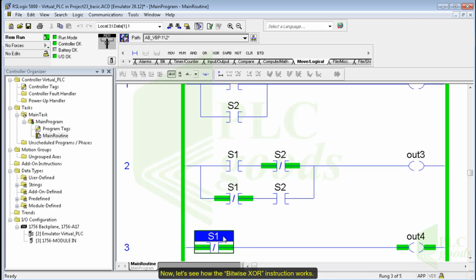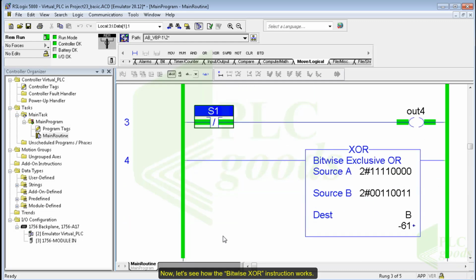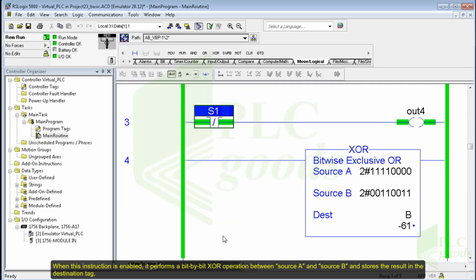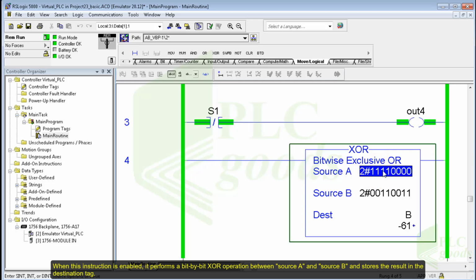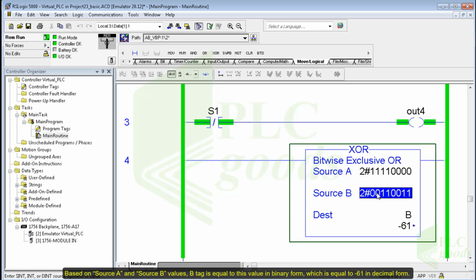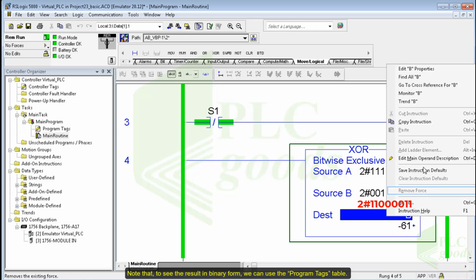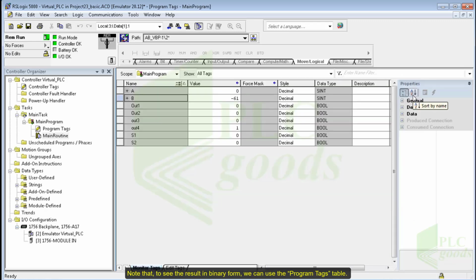Now let's see how the bitwise XOR instruction works. When this instruction is enabled, it performs a bit-by-bit XOR operation between source A and source B and stores the result in the destination tag. Based on source A and source B values, B tag is equal to this value in binary form, which is equal to -61 in decimal form. Note that to see the result in binary form, we can use the program tags table.